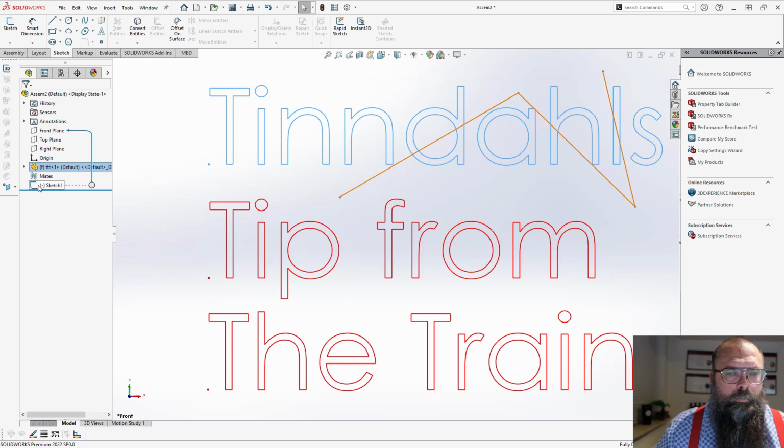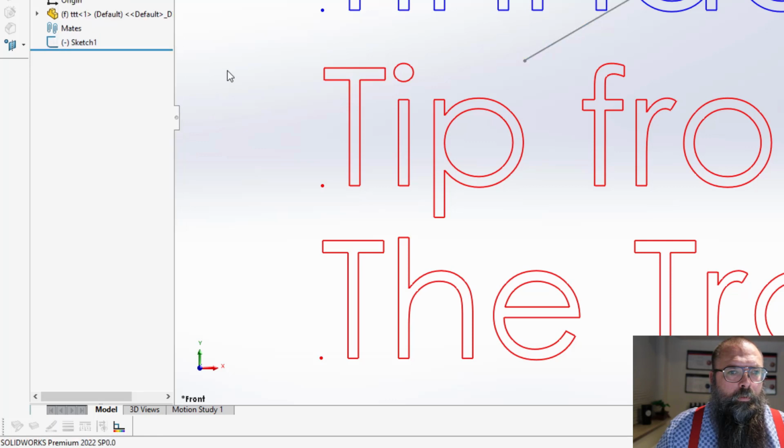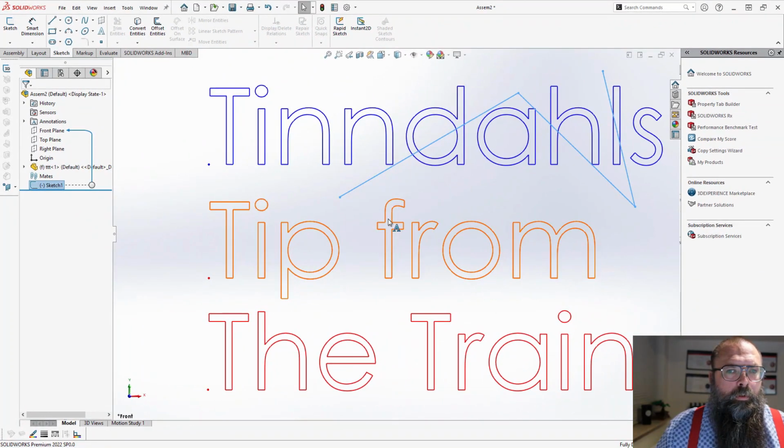In assembly, however, it's not possible to change the color by right-clicking on it. But you can use the line format tool to change the color of a sketch. Simply click on a sketch and select line color, and you can now select the color for the sketch.